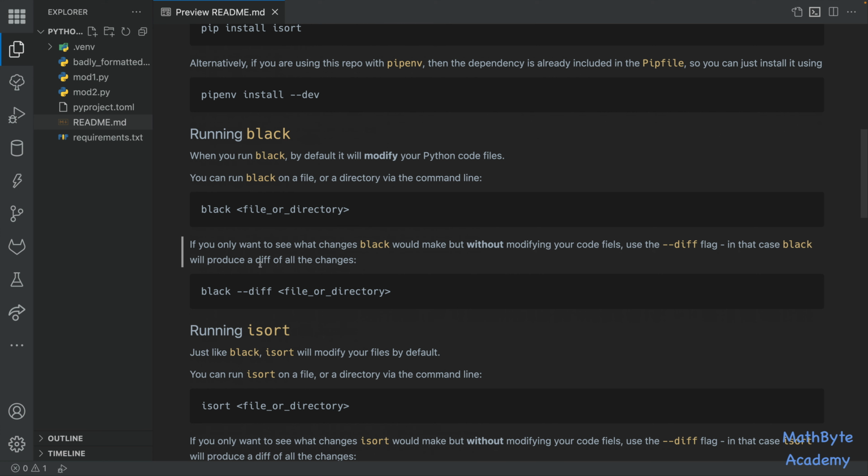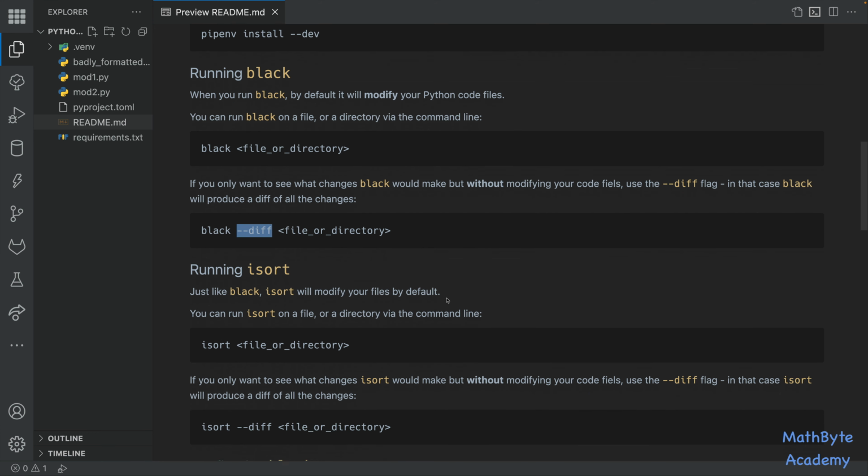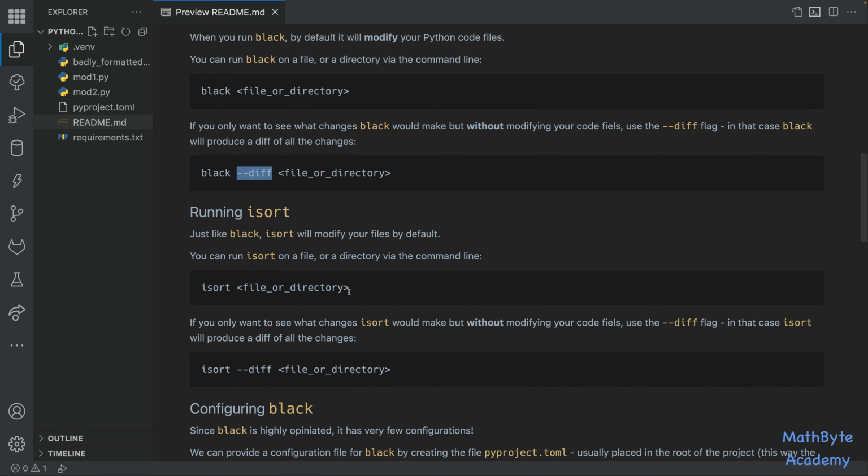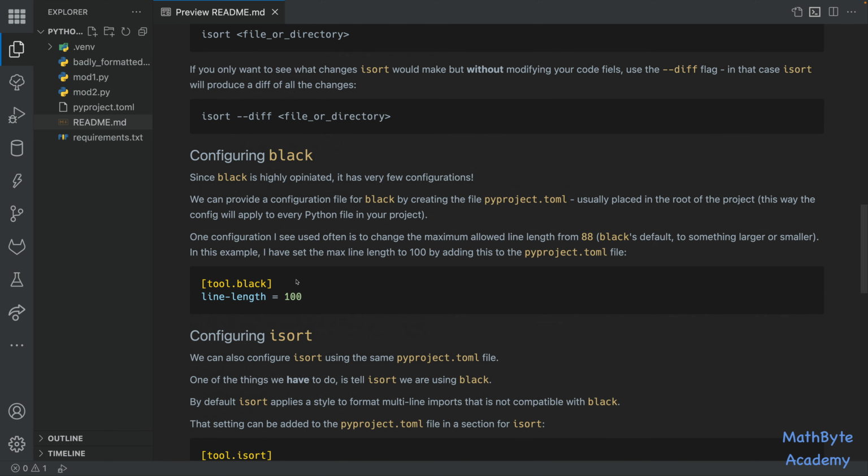So in order to do that, you would call black and you would use the --diff flag. And then you can specify a specific file that you want to black, or a directory, and it will black every Python file within that directory. If you wanted to actually make the code changes, you just do black and then your file or directory. And isort is the same. You can isort a file or directory that will make the changes, or you can ask it for a diff instead and see what is going to change. And then I'll also talk about the configuration in here.